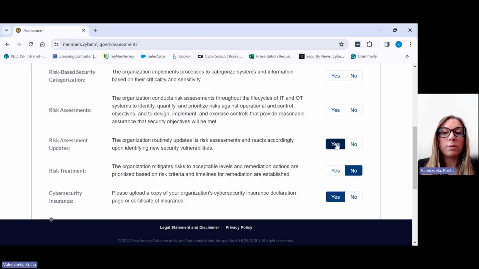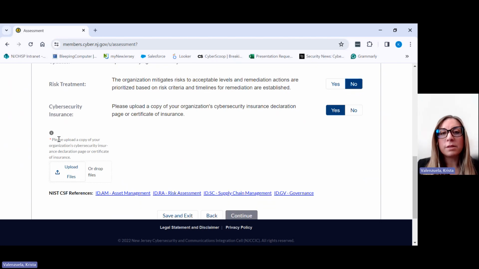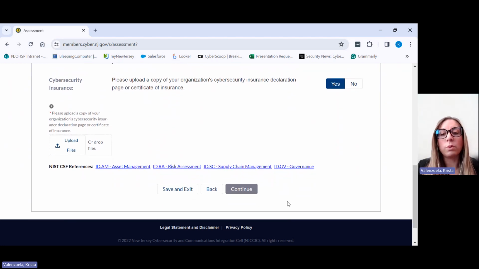Cyber insurance. I will go down there in just a moment. So I put yes, we do have cyber insurance. This is a requirement. If you do have a cyber insurance policy, we do ask that you provide us with a copy of what that policy is. That helps us understand what your coverage would be for certain instances.